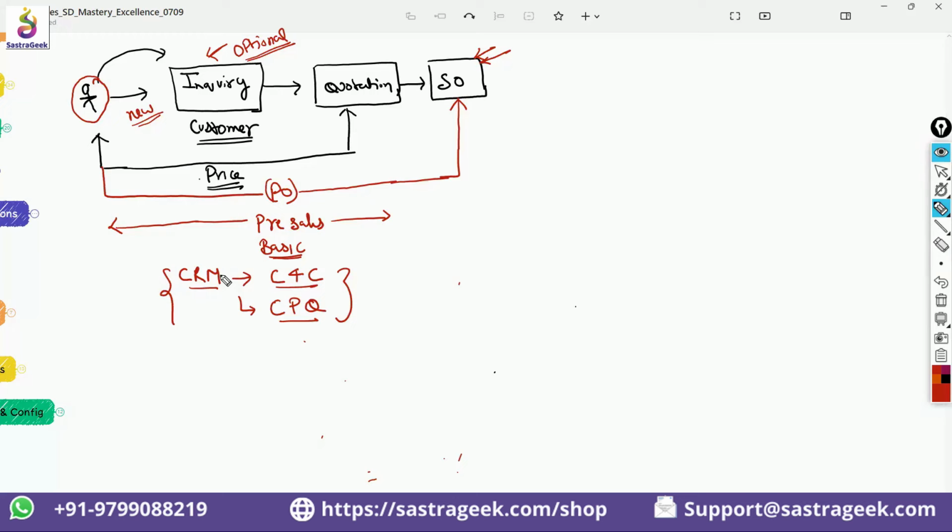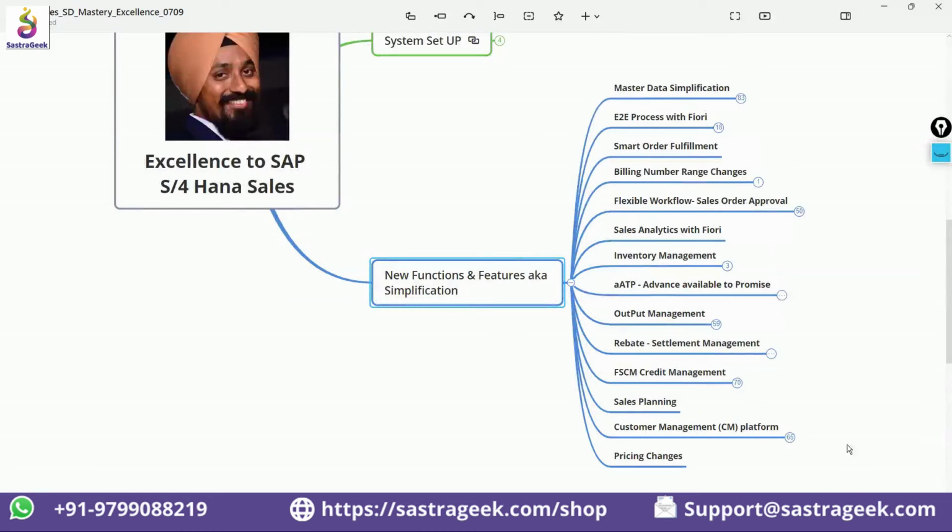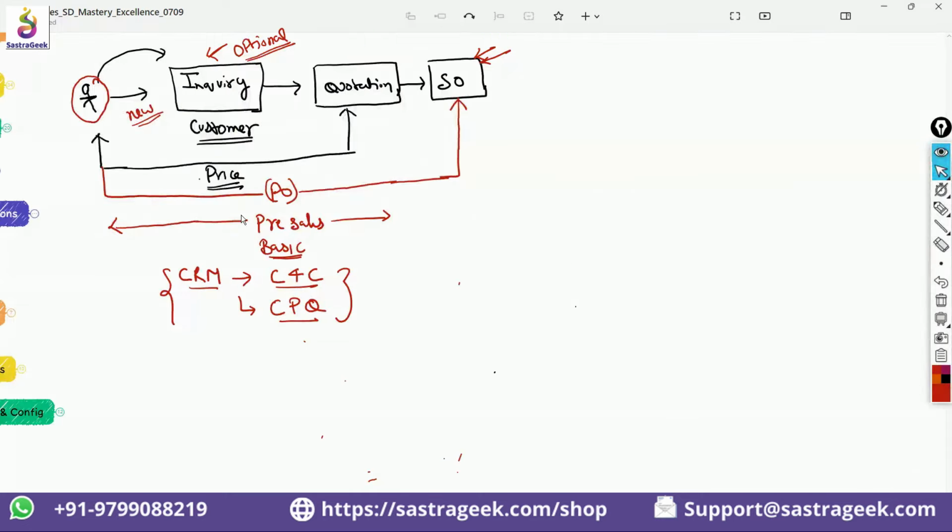And now we have new functionality in S4 HANA, which we will cover in the excellence part. That is customer management, the pre-sales management for the customer. It is called the customer management, CM platform. Some advanced functionality would be coming, which we cover in our excellence part, that is CM, customer management. So customer management will bring a little bit more pre-sales functionality in S4 HANA, but still it will be basic in nature, because the further, detailed functionalities are in C4C and CPQ systems.